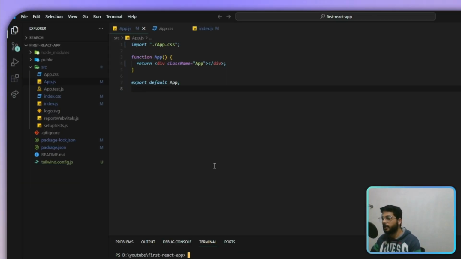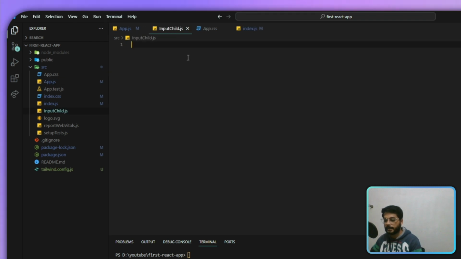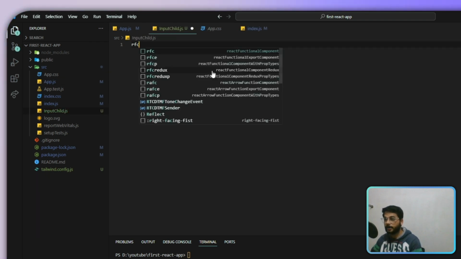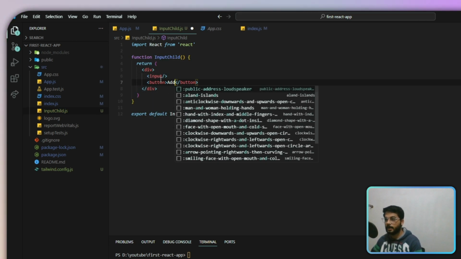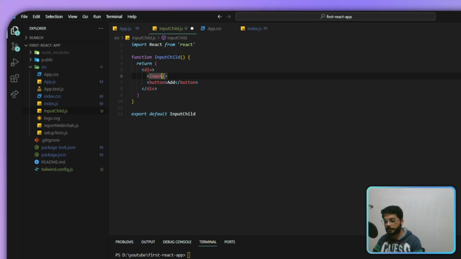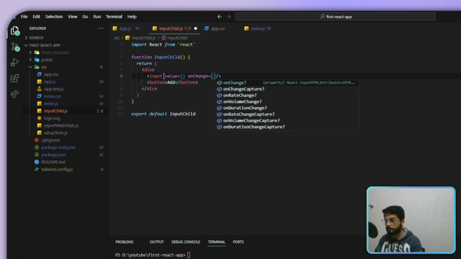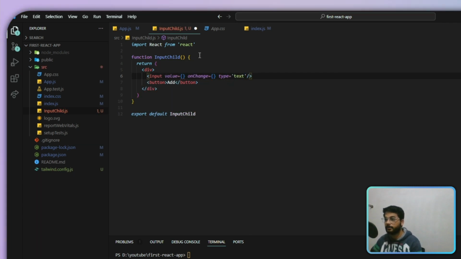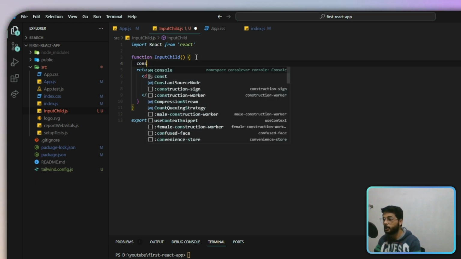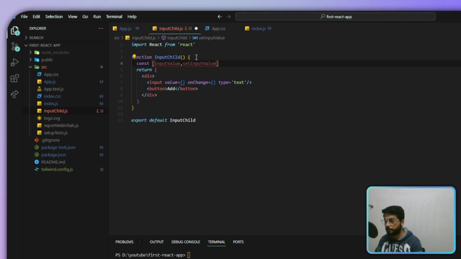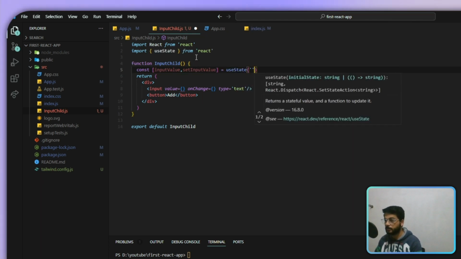First of all, we will create an input component. So I will create one file here, and inside it I will create a simple component with input. Inside a div, I will create one input with one button. And inside input, I will write value. After that, I will create one state by using useState to save the value of input, and for now it is just an empty string.